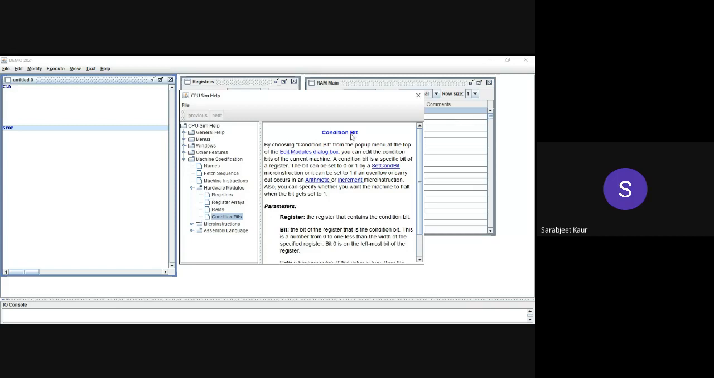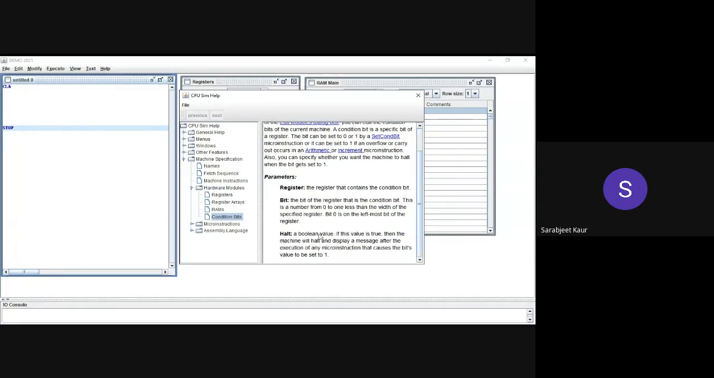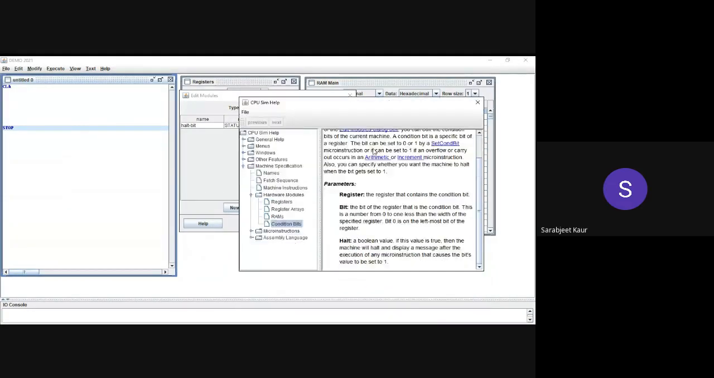What is a condition bit? How do you create a condition bit? What is the meaning of halt? You can see this halt, it is telling you all the parameters: which register, then which bit of that register, and then the meaning of halt bit. So everything is here. Halt is a boolean value.